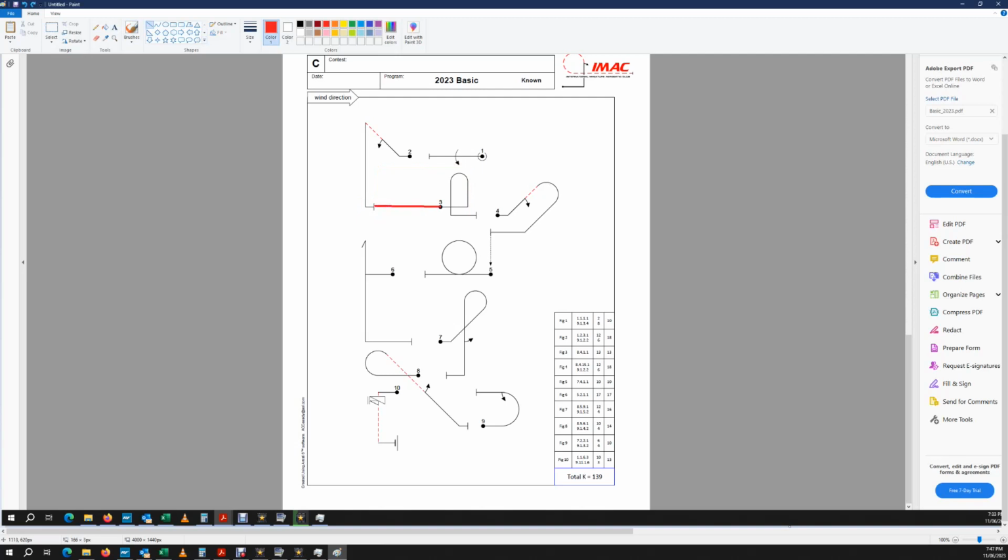From here through to here is all considered part of maneuver three. So in your flight planning, try to keep these lines in between as short as possible to give yourself the best chance to retain points.